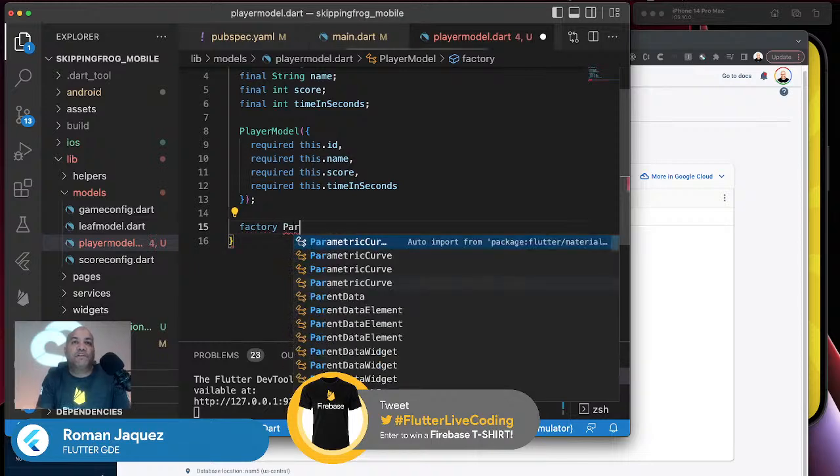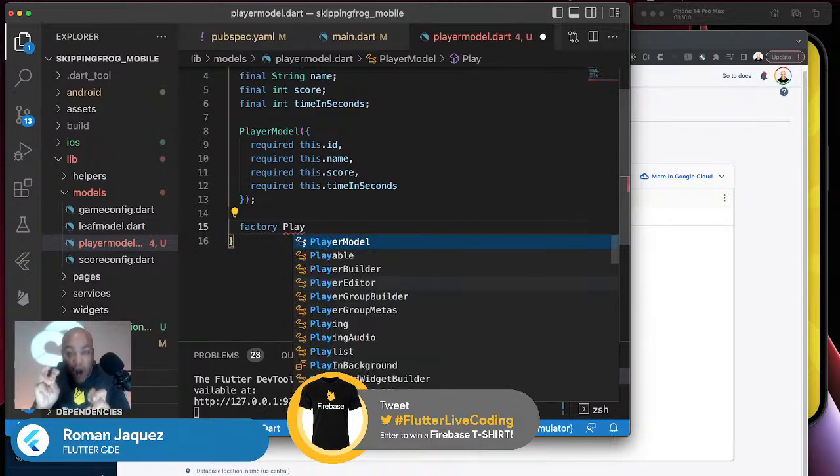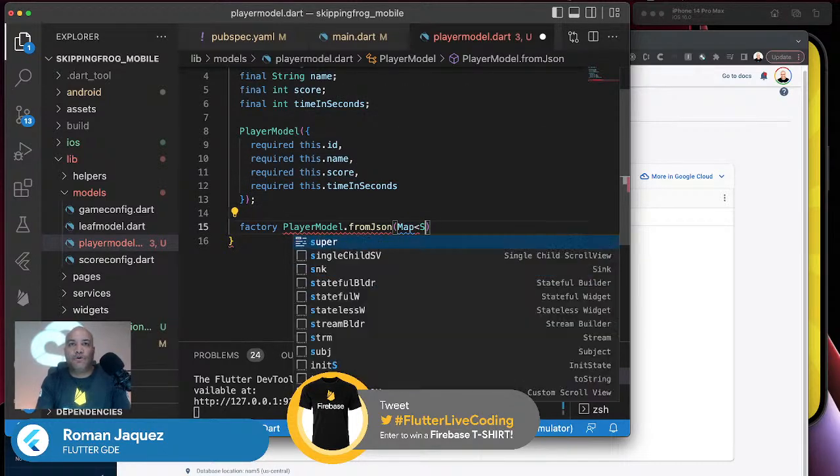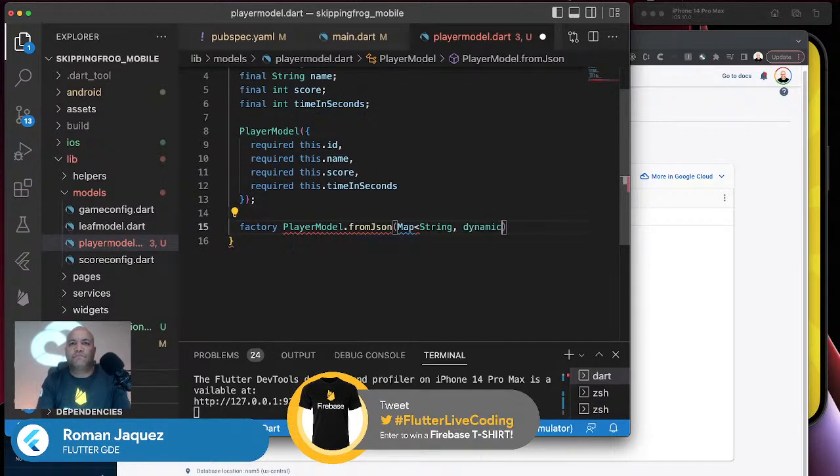For example, here I'm just going to say the common way to do it, the standard or the convention, is saying, for example, fromJson, and then what you do here is you pass a map of string dynamic, and you call it json, something like that. And then out of this method, what you do is you just spin up a new instance, for example, and you can just return it.